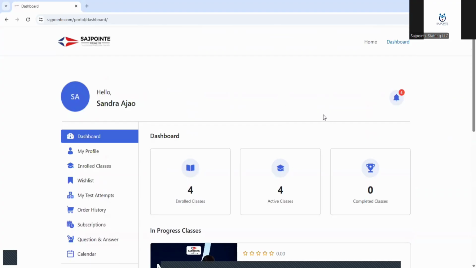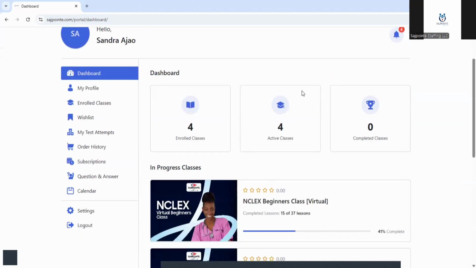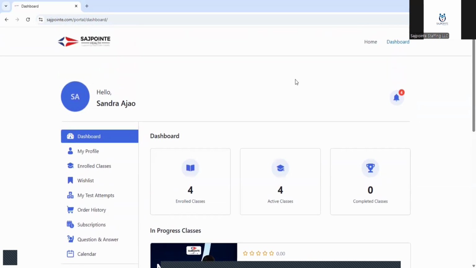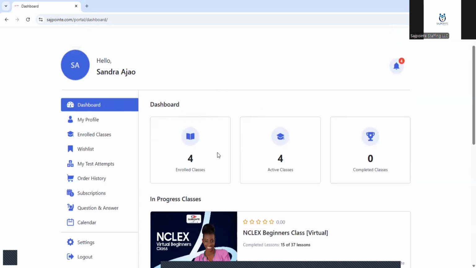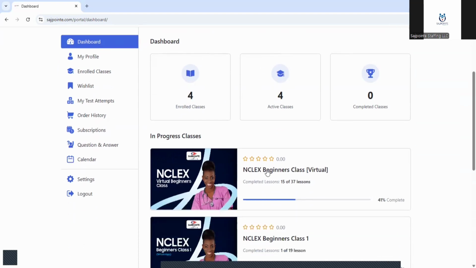I'll be taking you through how to navigate the student portal. The portal is very user friendly, and you don't have to be tech savvy to navigate it and use every resource or content it has. As you can see, I'm enrolled in 4 classes. For you, it's not going to appear this way. It's going to appear as one class because that's the class that you enrolled for, in this case the NCLEX Beginners Class Virtual. So this is just what you would see on your portal.